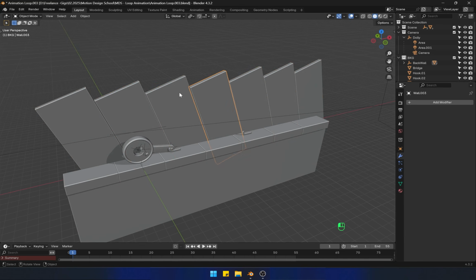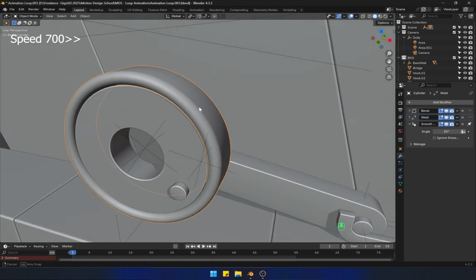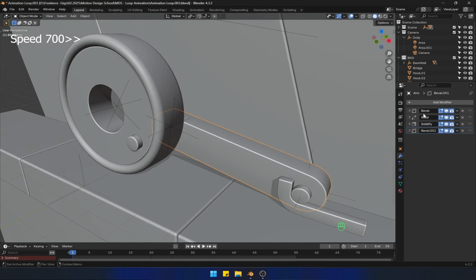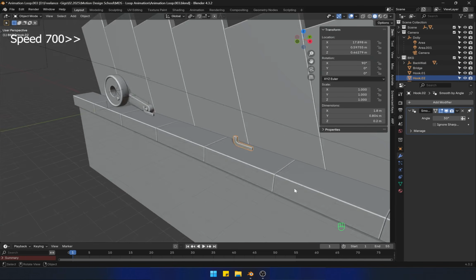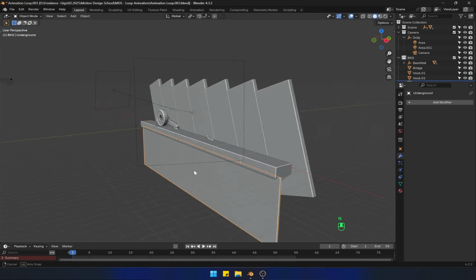Now I'll speed up the video and apply all the modifiers that I don't plan to modify anymore. Of course, make sure to save the file before doing this. Now I've applied all the modifiers.